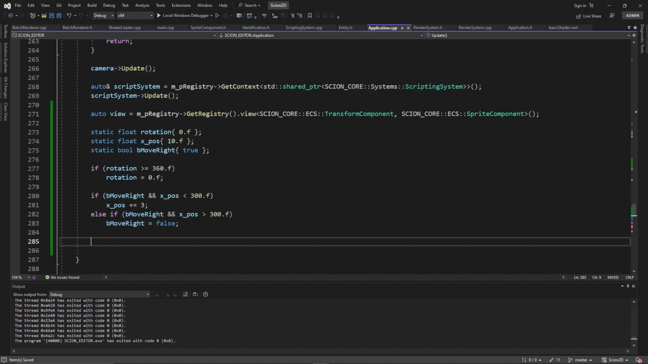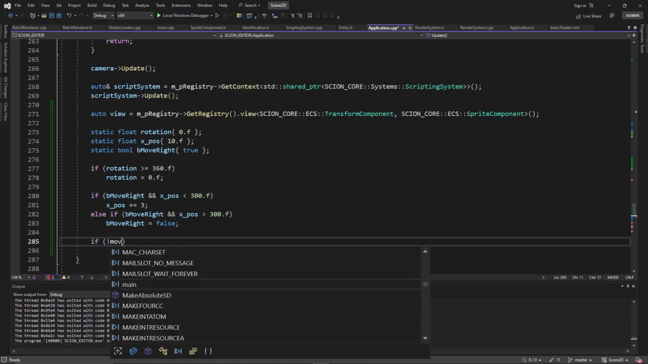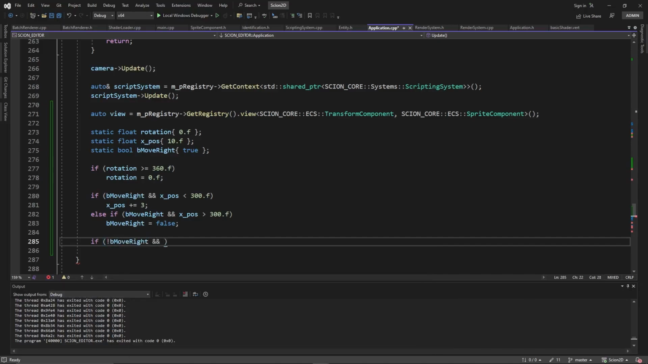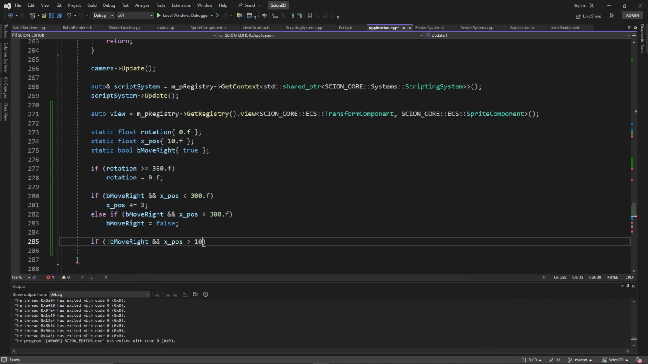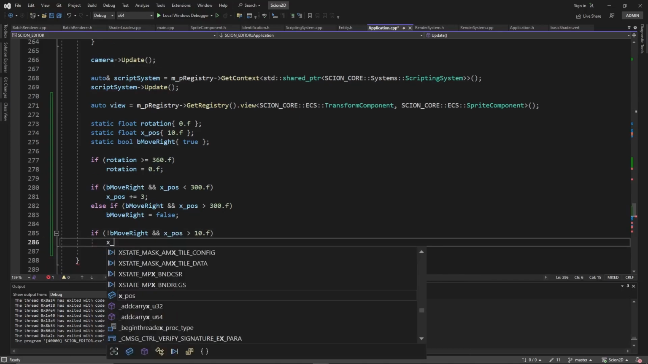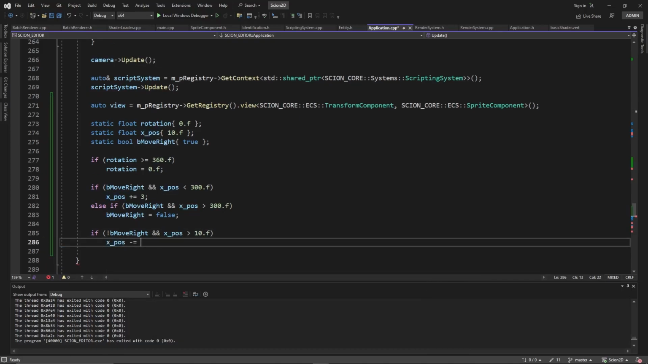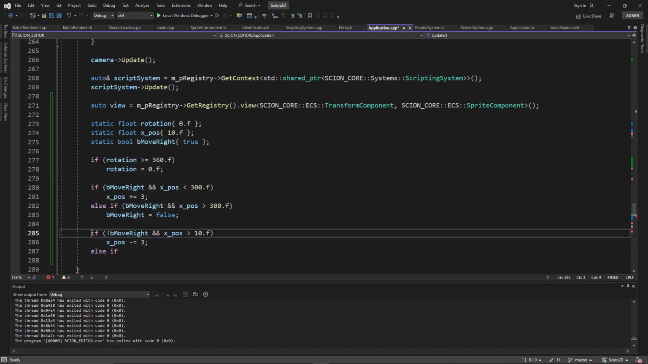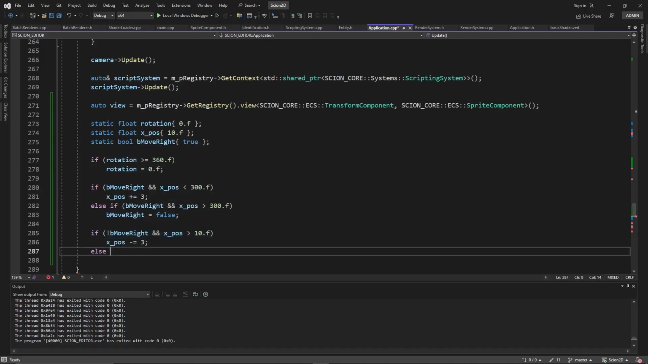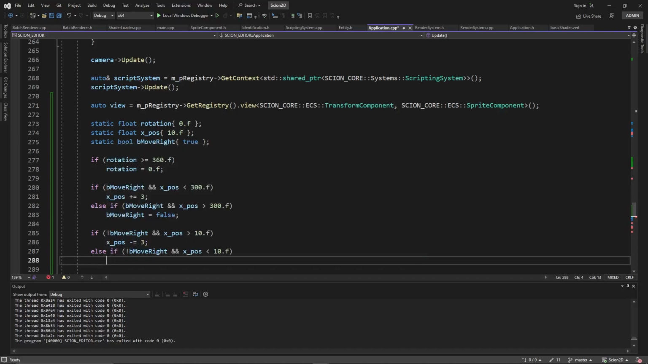And then let's have another one. So we go if not move right and xpos is greater than 10.f, xpos minus equals 3, else if not move right and xpos is less than 10, we'll set move right to true. So it'll basically just be going back and forth.